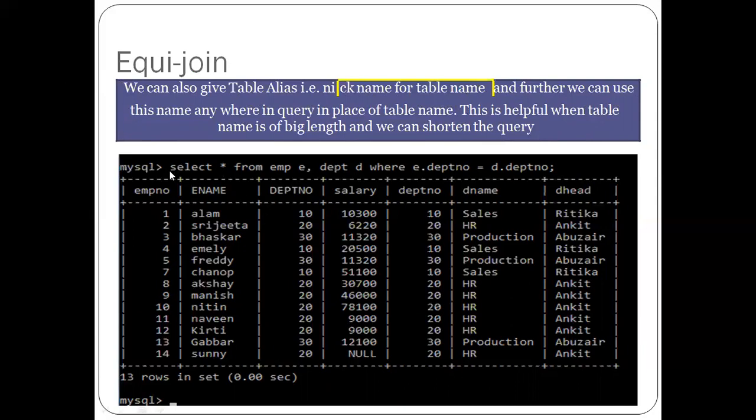See here, select asterisk, all records are selected from. From is a keyword here. EMP is a table name, the first table, to which I am giving the alias name E. Instead of writing EMP, I am using E, a nickname, short name, comma. This is the table name department, DPT. Instead of writing DPT, I am writing D.